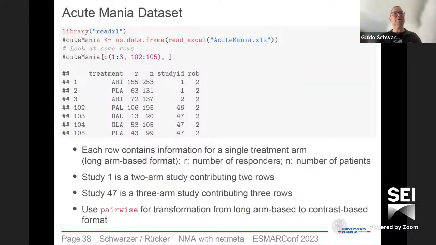Then let's get to the third example, this acute mania data set. Here, again, we have a different data format, which we call long arm-based format. Here, each row of the data set corresponds to a single treatment arm. As you can see, the first two entries are from the first study. Then we come to the next study. And here at the bottom, we see that study 47 is a three-arm study comparing these three interventions.